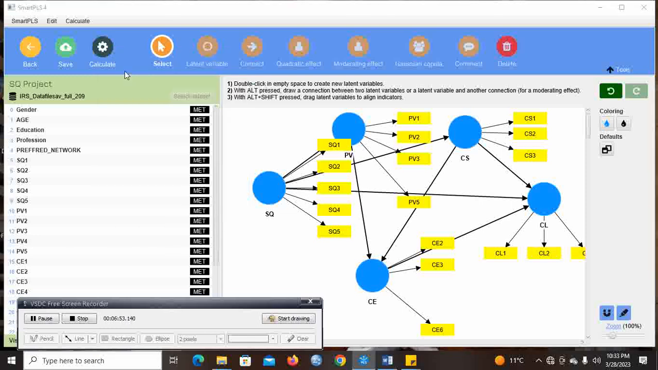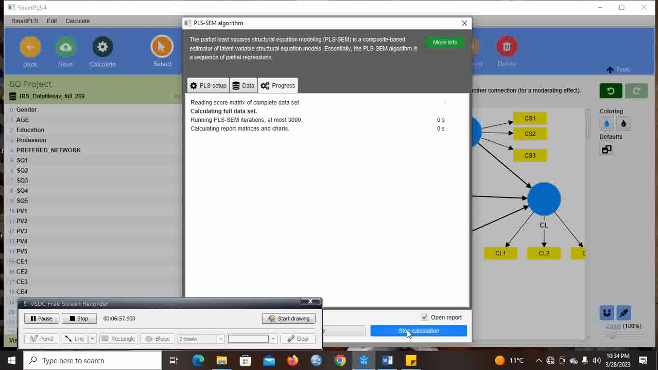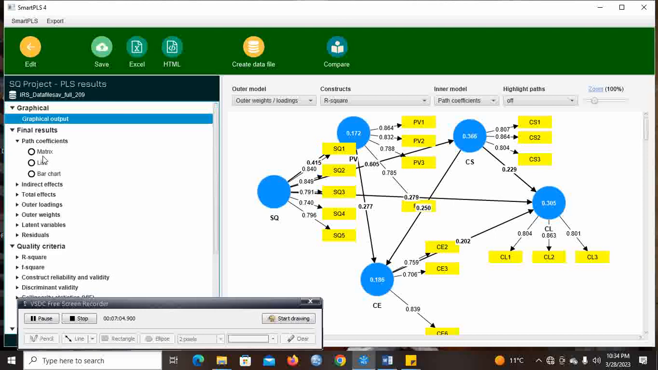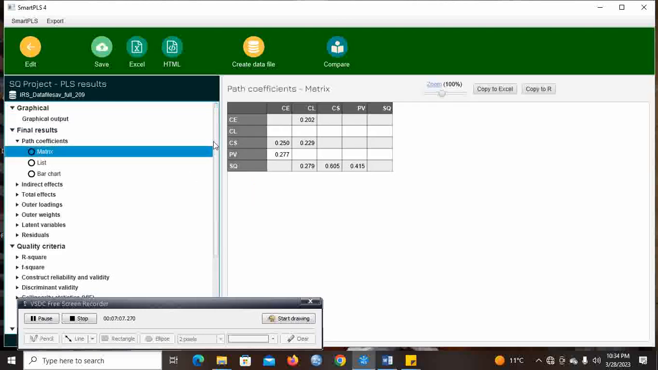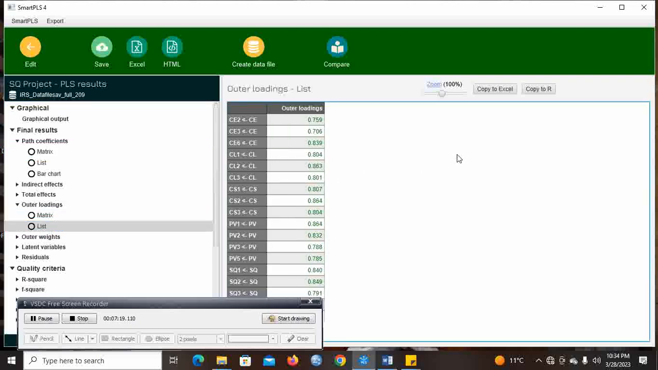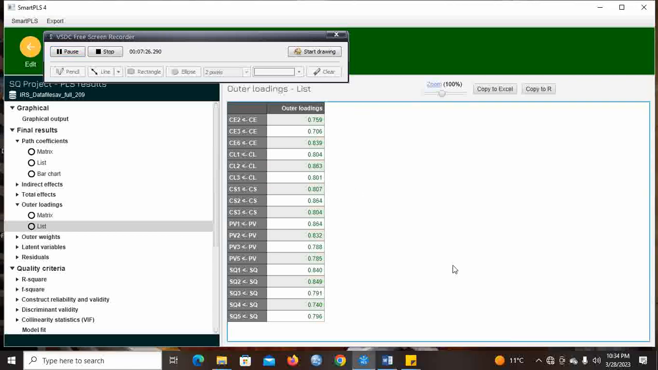We are going to start the calculation. It stays as it is, and we proceed towards the results. Results are over here. Let us check the outer loadings. Outer loadings are over here in matrix form. It's all good. You can see all the loadings are very good.